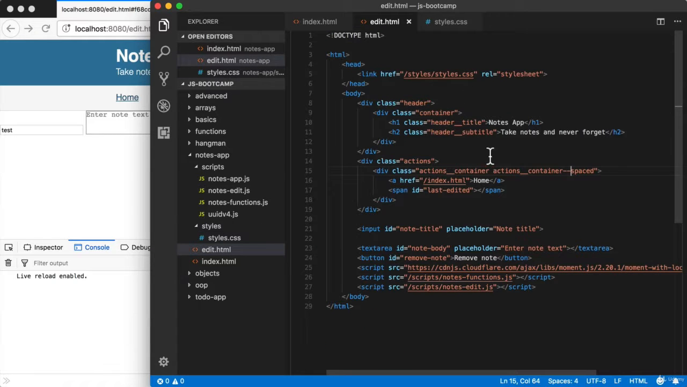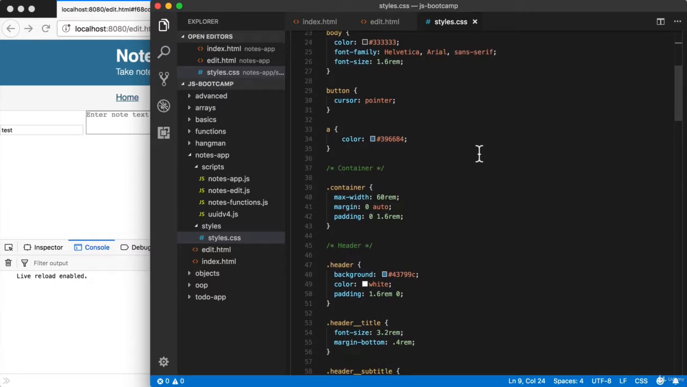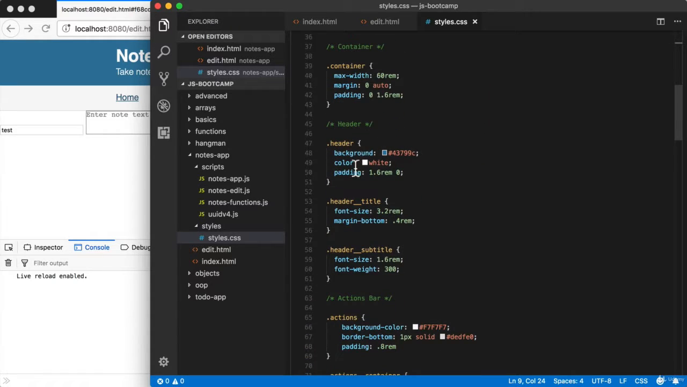Over here, we are creating a version of actions container that is spaced. So I have two hyphens and spaced to create a little space. Now, once again, there is no special sort of interpretation going on here. You can find these characters exactly as they're typed here over in the CSS file. If we scroll down a little bit, we get to container, then we get to header with the title and subtitle, which we already explored.